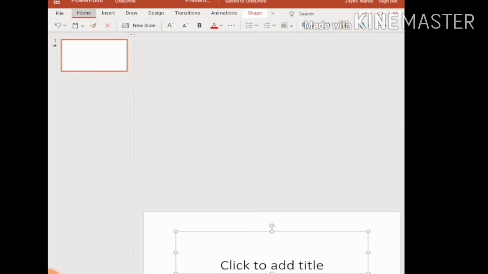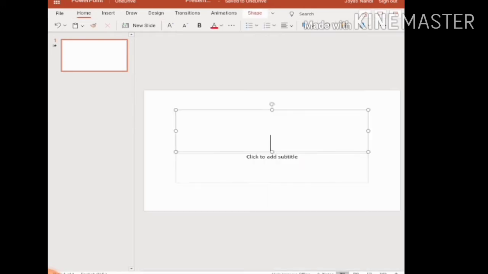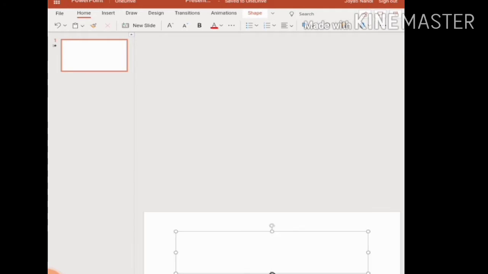This white colored box is actually a slide. This is my default slide. Here is the Click to add title, where we can add the title, and the lower portion is Click to add subtitle. So first I have to click and write something here. For this I am writing.